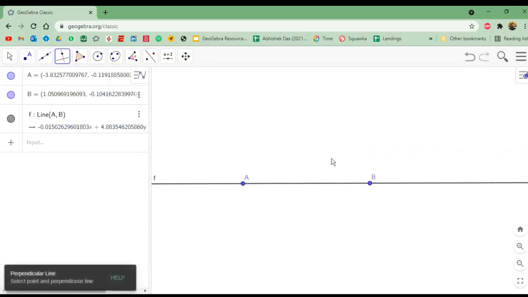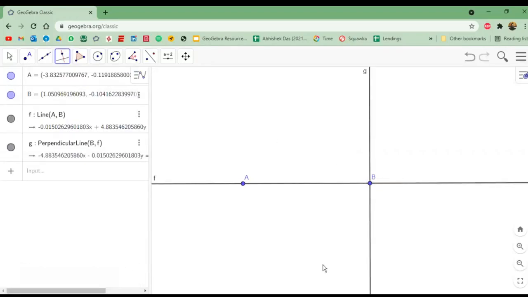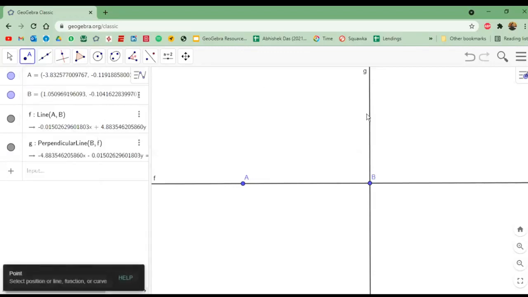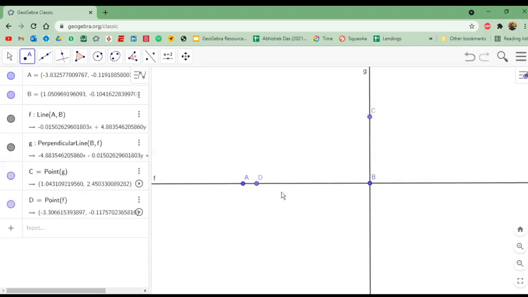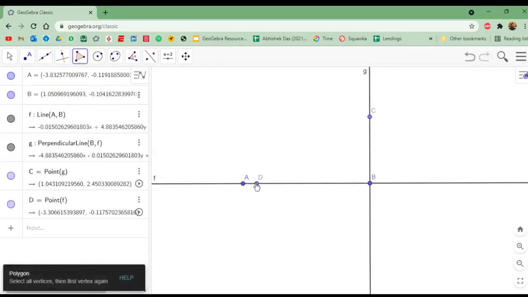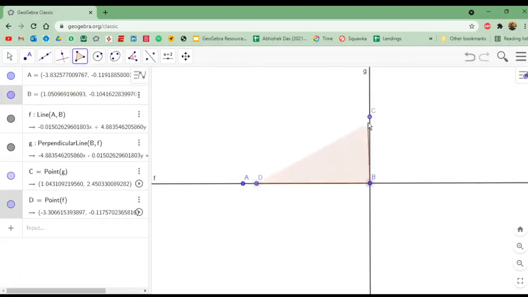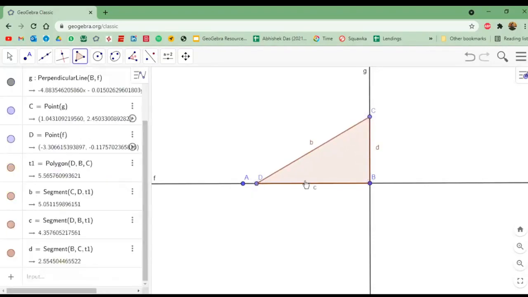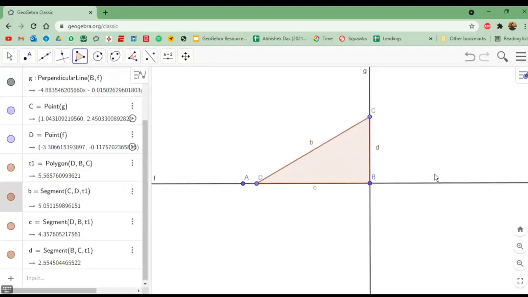Let me draw a perpendicular line through point B. Now this line G is perpendicular to this line F at point B. Let me take 2 points, one on this line G and another on this line F. Let's make a polygon using these 3 points, A, B, C. Coming back, I'll get essentially a right triangle.